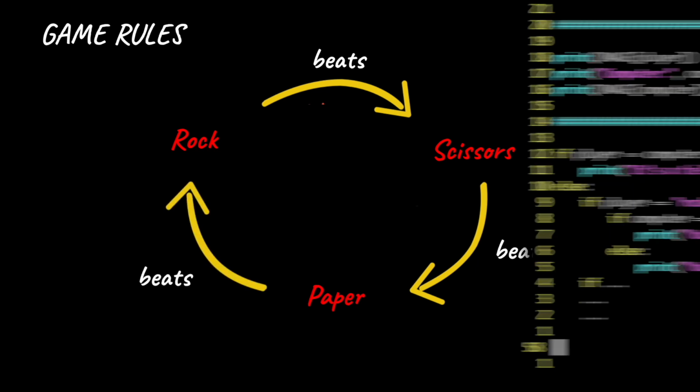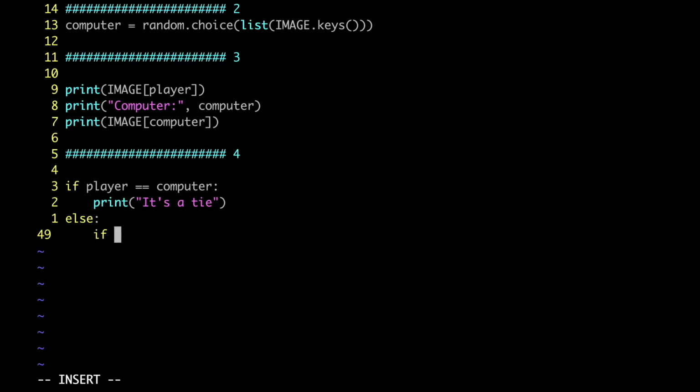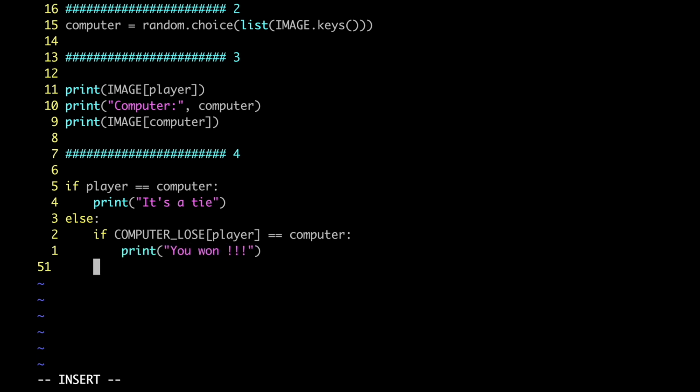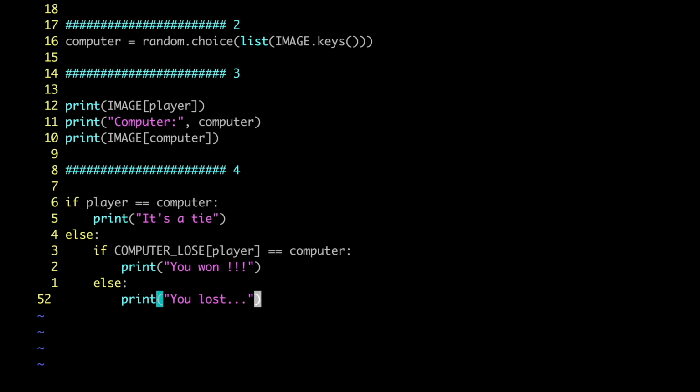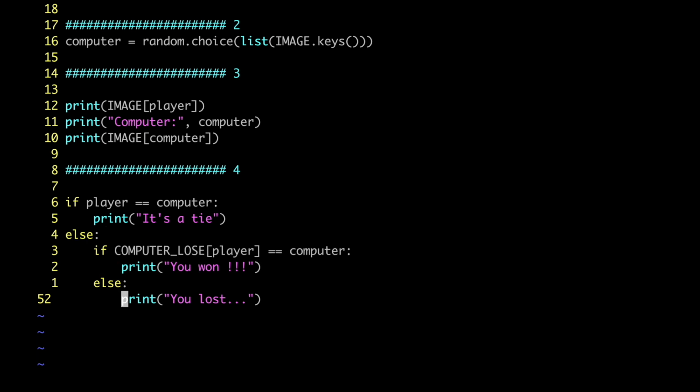And now let's refactor the code. In the else branch, we're gonna have another if-else schema, but this time it's gonna be way shorter. In the if statement, we're gonna check if the computer variable is equal to the value that we get out of the dictionary when we use as key player. If the statement is true, then the player has won. Otherwise, the computer has. So this is a really great example that shows how dictionaries can be used to replace very long and complicated if-else statements. But before considering this done, we have to write down the computer_lose dictionary.